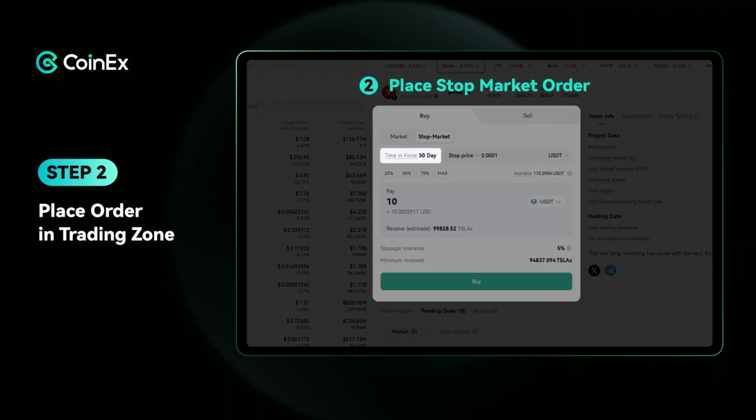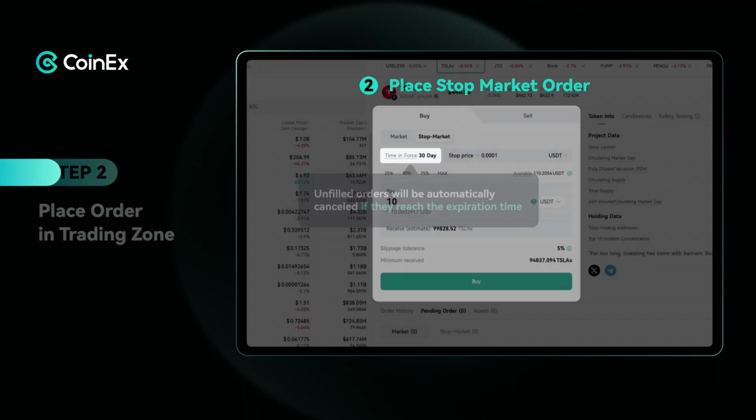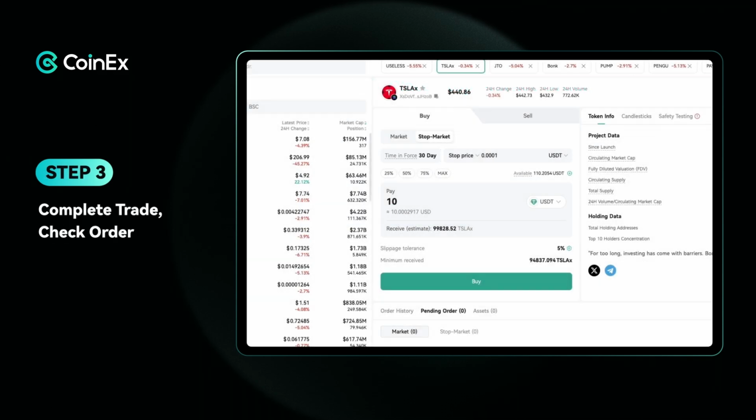Stop market orders are valid for 30 days by default, and currently cannot be modified. If the trigger price is not met within the set time frame, the order will be automatically cancelled. Step 3. Complete trade, check order.